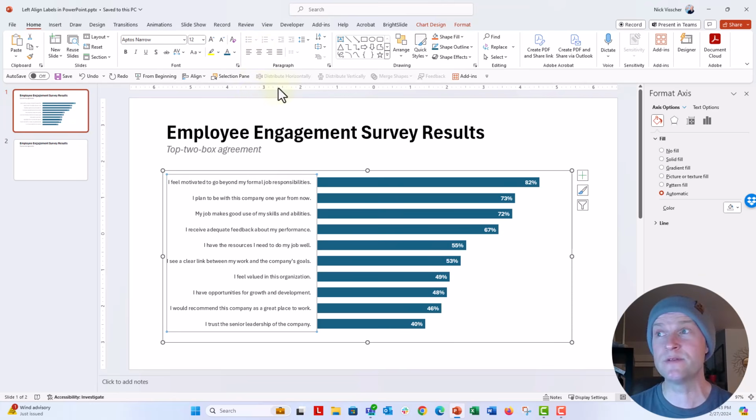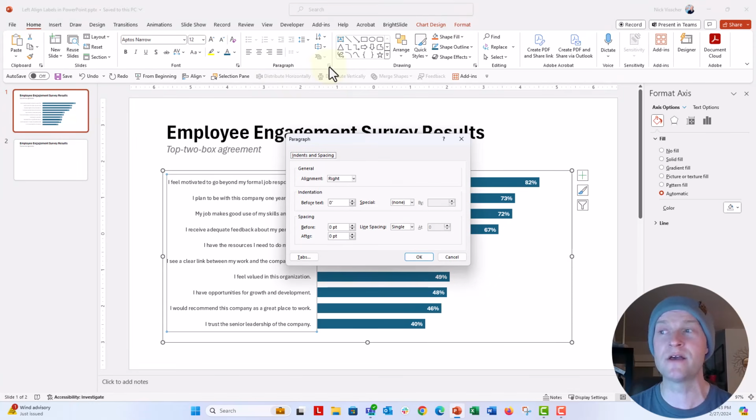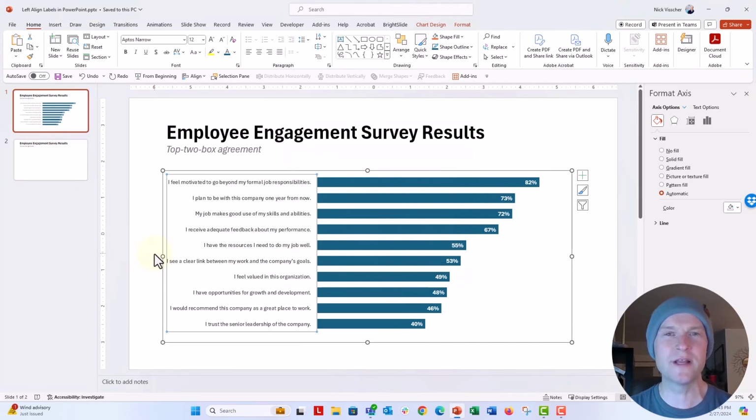In the old days, we used to be able to open the paragraph styles launcher right here, and under alignment, we could fix this. Right now it's set to right alignment. I could set it to left alignment and click OK. On this chart, it doesn't look like it did anything, but the reason why is because in the label area, this label right here, "I see a clear link between my work and the company's goals," is all the way over already at the left border.